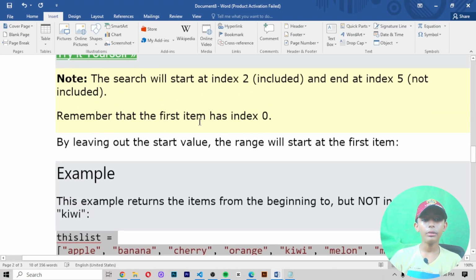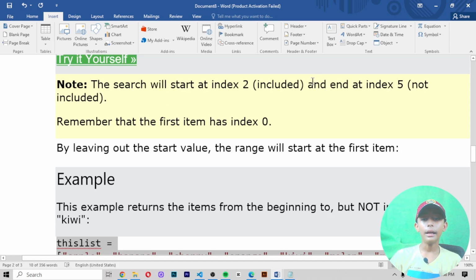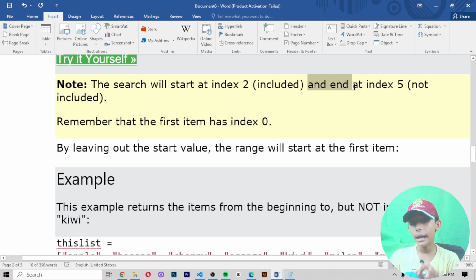I am telling you that index 4 is not included.